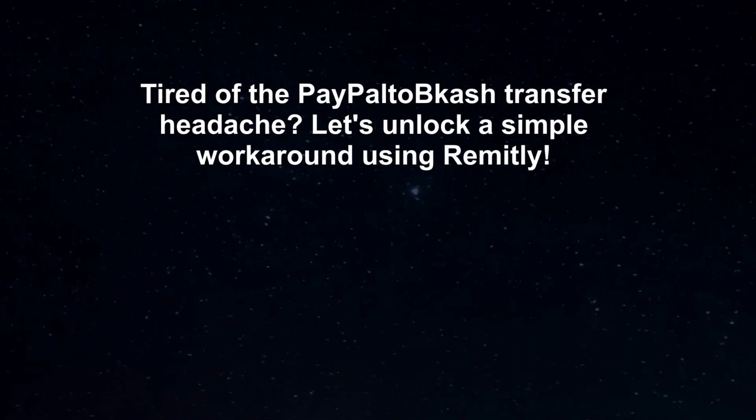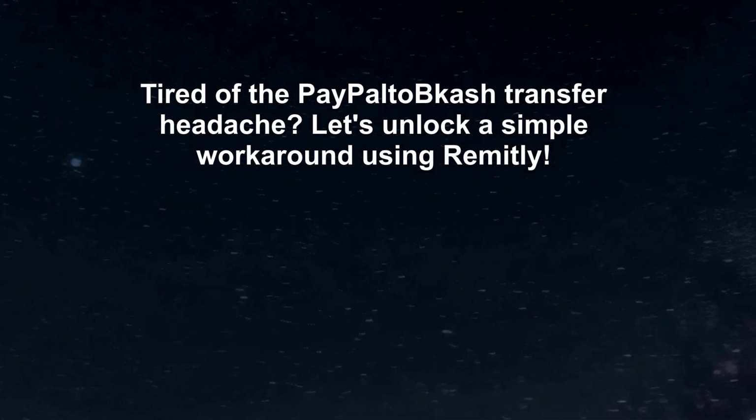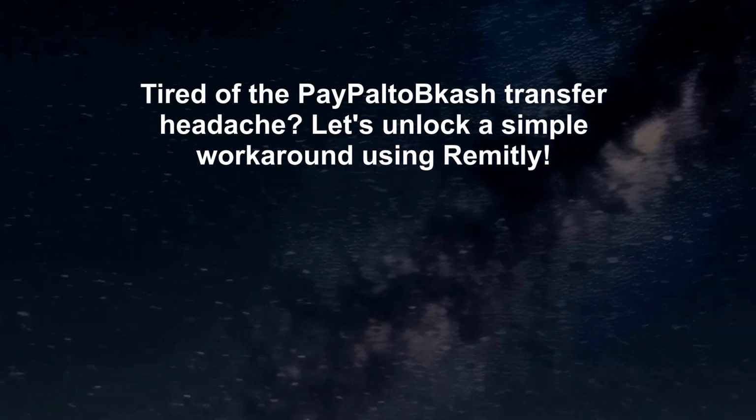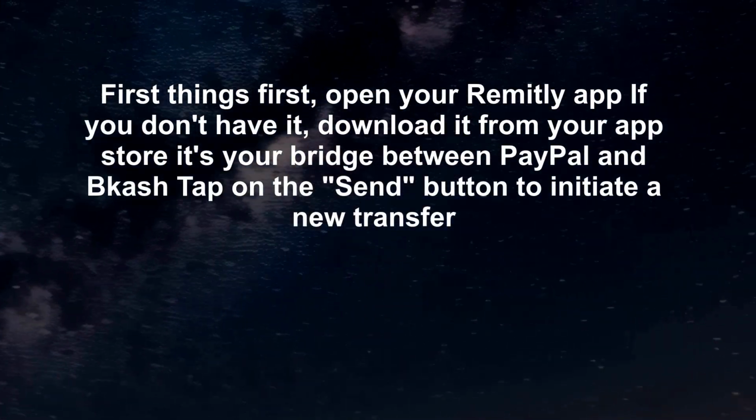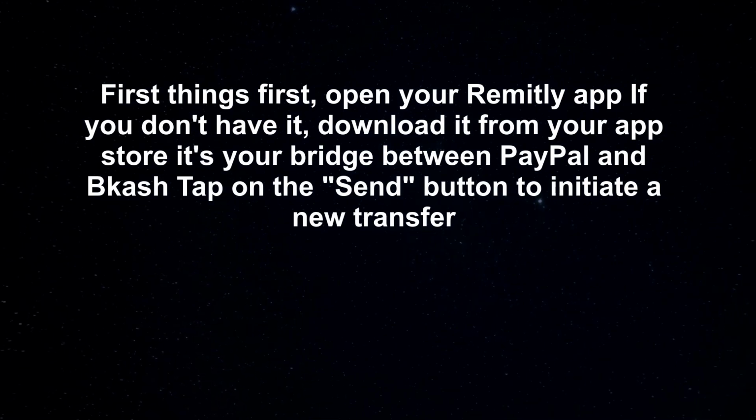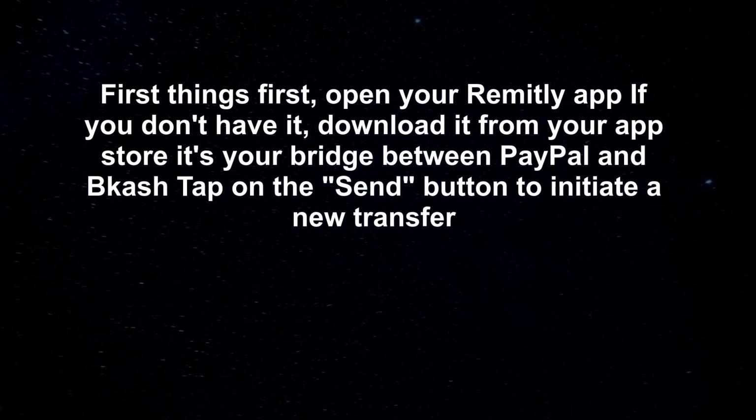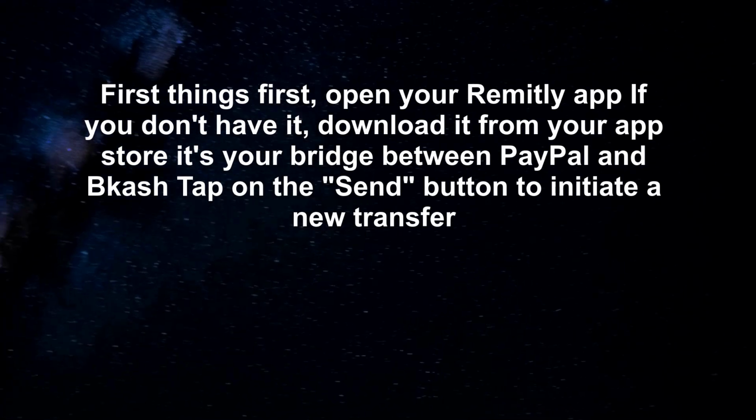Tired of the PayPal to Bkash transfer headache? Let's unlock a simple workaround using Remitly. First things first, open your Remitly app. If you don't have it, download it from your app store. It's your bridge between PayPal and Bkash.